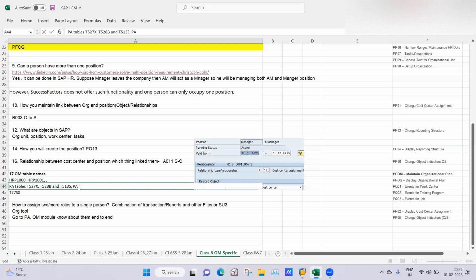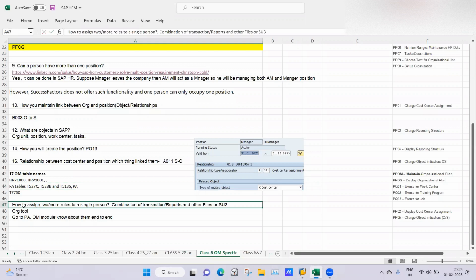Whatever infotypes come under PA are PA0000, PA0001, PA0002. Whatever infotypes are coming under PA, all the infotypes like basic pay, attendance, absence, you just have to put PA in front of these infotype names. And how to assign more than one role to a single person?